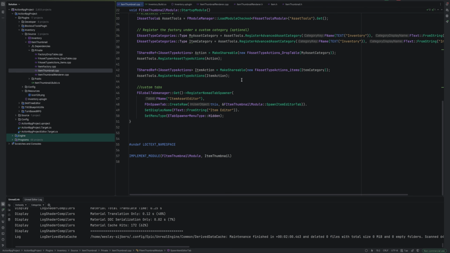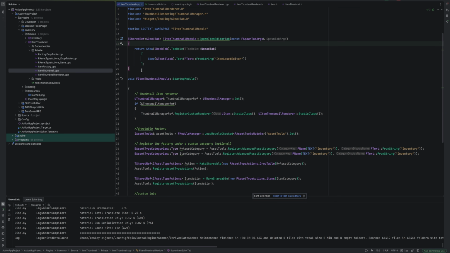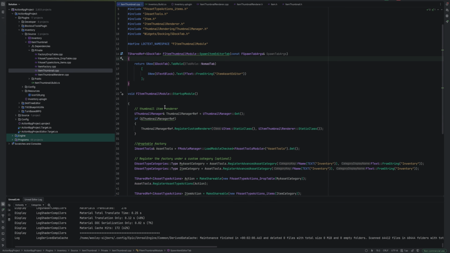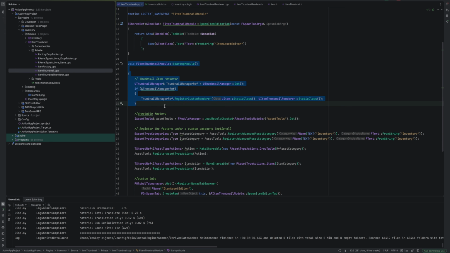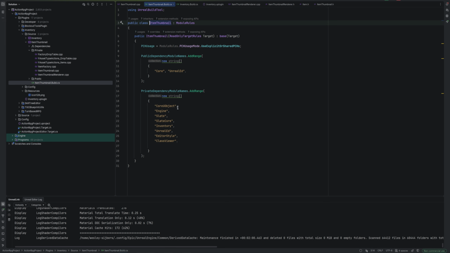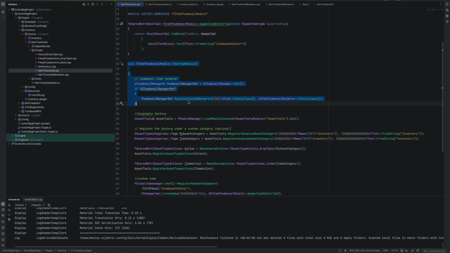Now, there's a lot of code here that is actually not important for what we're doing here today. The only thing that really matters is that we have this void startup module, because what that does is, when Unreal loads this plugin, it sees in the U plugin file the modules that it has, and it loads those modules. And what it does is it calls this function when it loads those.